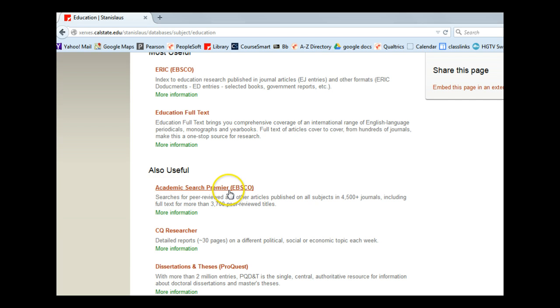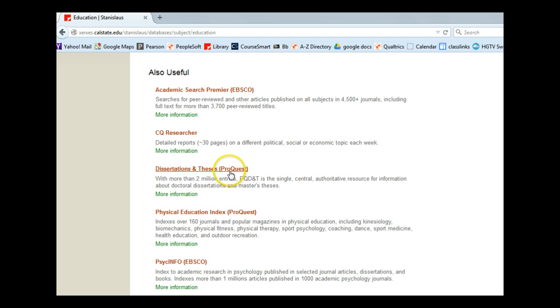Academic Search Premier is also another database that you might find useful, and I'm not going to actually go into that one today because the way you search it is exactly the same as in ERIC. It's just a different database. So if you're searching in ERIC and don't find what you're looking for, come back and just try a different database. ProQuest theses and dissertations is another one that I want to talk about.